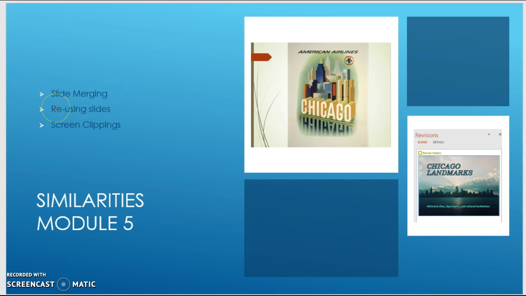Reusing slides is useful when you're in a time crunch. So if your boss or your partner tells you, hey, we need this project due tomorrow, we need it done now, you can go into projects or presentations that you've created in the past and reuse those to really save you a lot of time. The screen clippings is sort of the same idea. You can use pictures or projects that you've used in the past to enhance your current project.